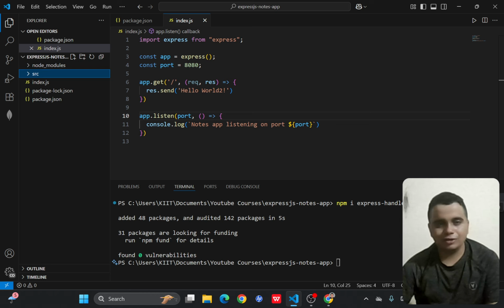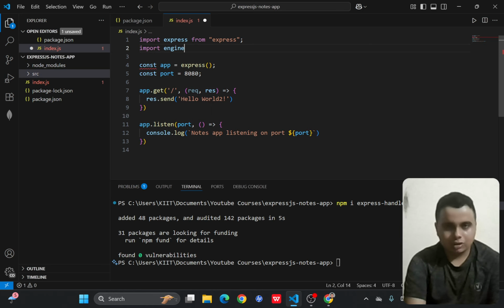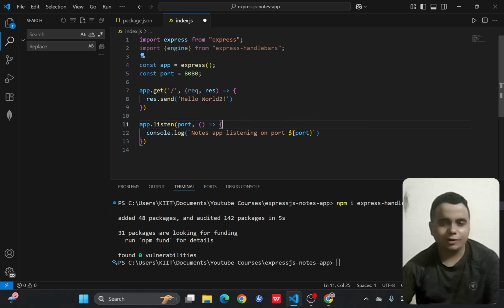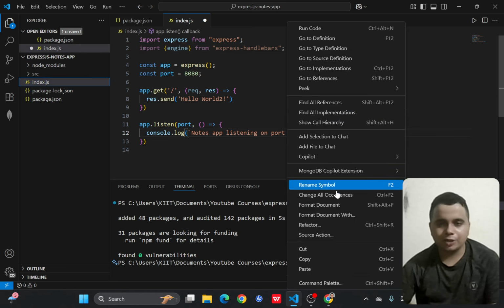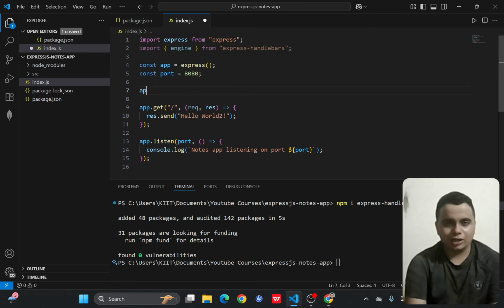I can also move my index.js to the src folder, but I'll not do that. So I have installed Express handlebars. Now just import something from this express-handlebars package, that is engine. I have also talked about it in my ExpressJS crash course, so don't worry about that.